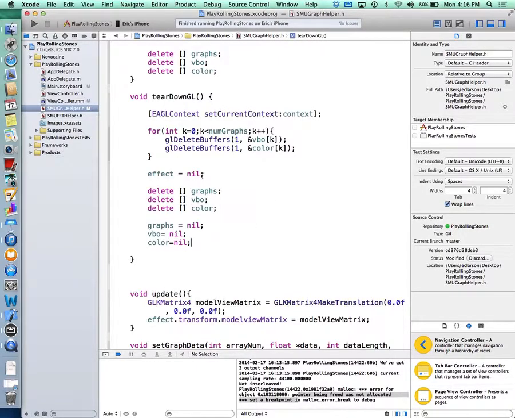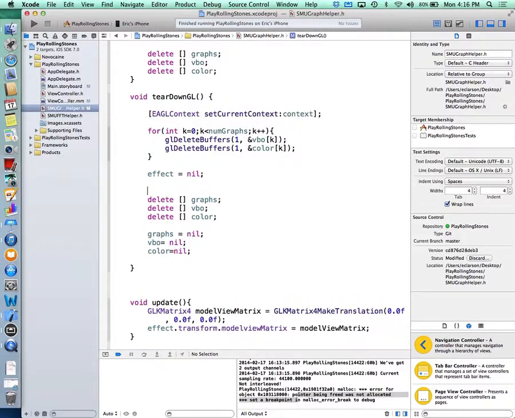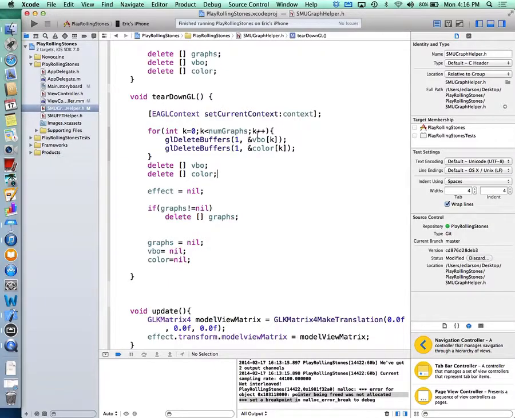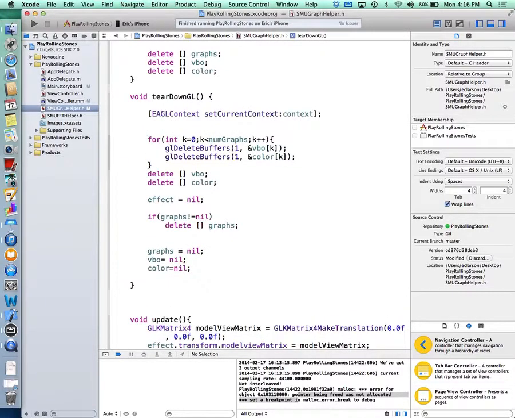Okay? What do I want to do right here? Check and see if it's there now. If graphs does not equal nil. I could also just say if not graphs. I think this is maybe a little more obvious. Okay? What I'm going to do right up here, I'm going to move VBO and color because they're used up here. Essentially, these are some things that I wouldn't expect you to know, but if VBO does not equal nil and color does not equal nil, then do this.